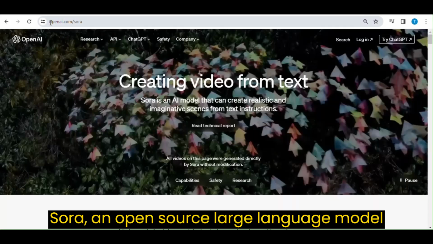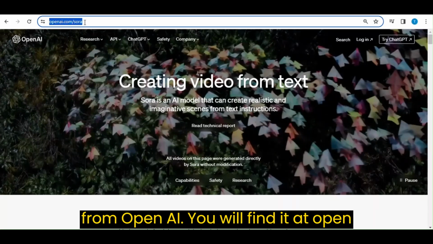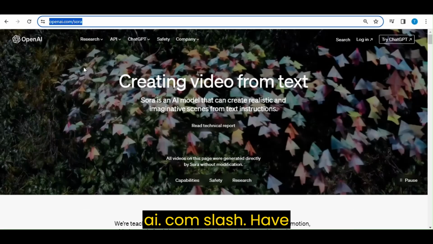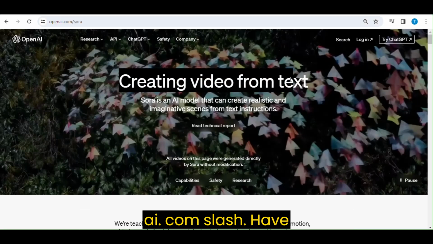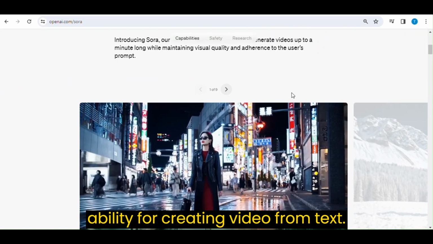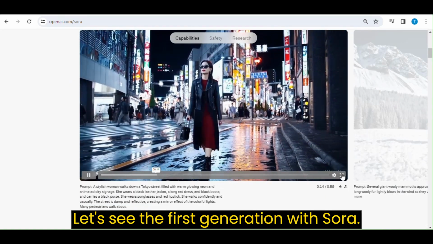Sora, an open-source large language model from OpenAI. You will find it at openai.com/Sora. It has the ability to create video from text. Let's see the first generation with Sora.